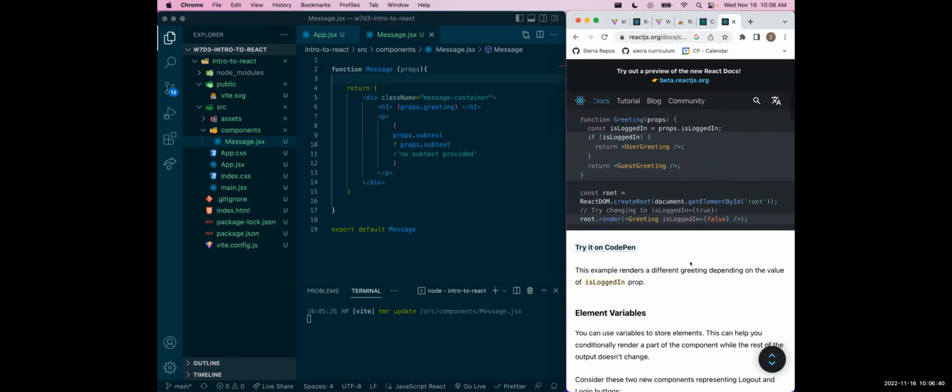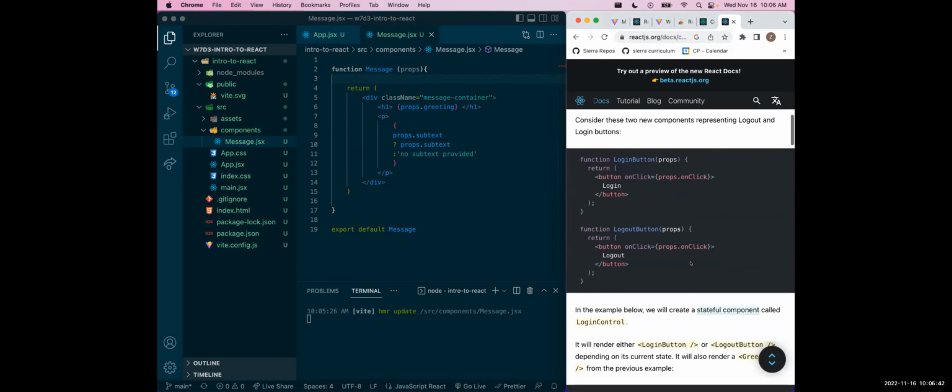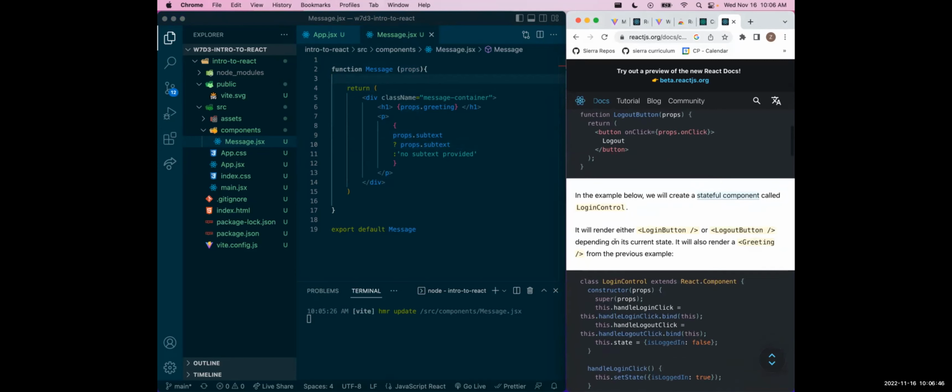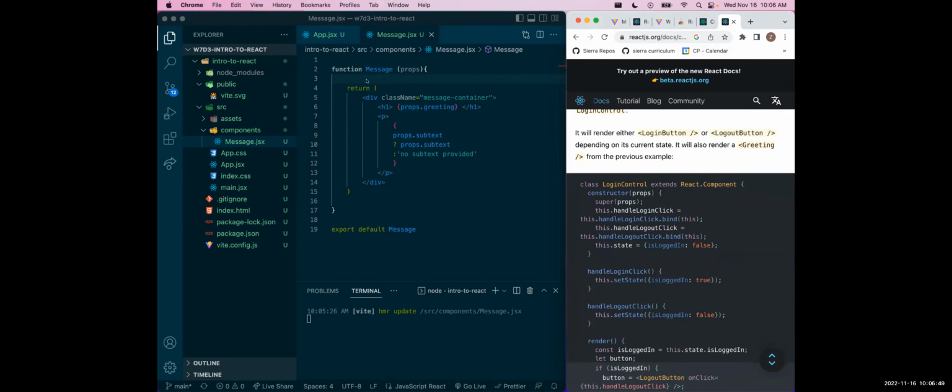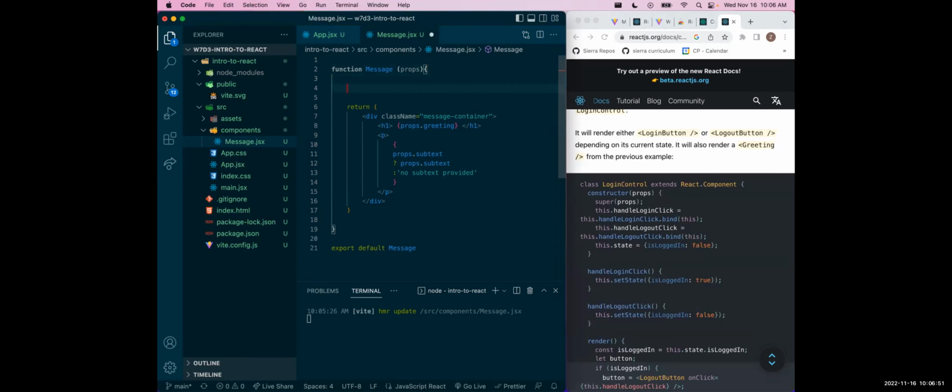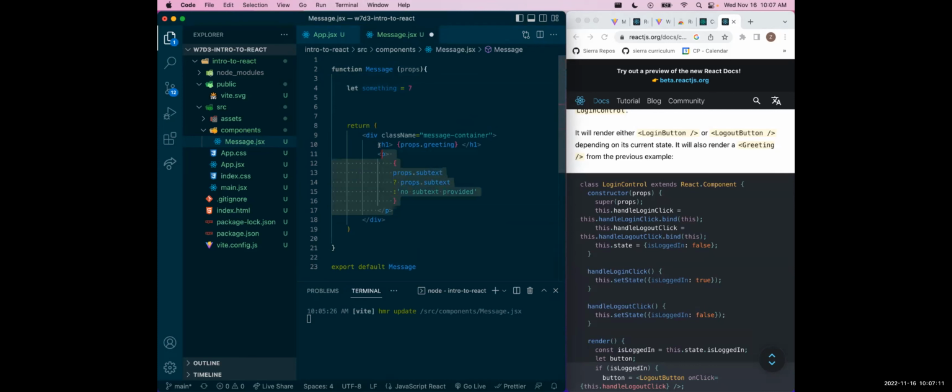Let me see. I would have to look into it a little more. But yes, you can use regular logic in here. So this is just a JavaScript function, so you can have anything in here you would want. You can have variables, let something equal 7. You can have functions, you can have whatever logic you need, and then here you can render certain things.